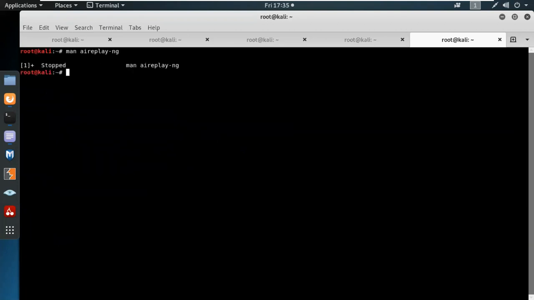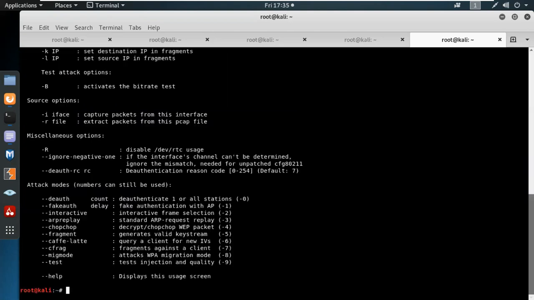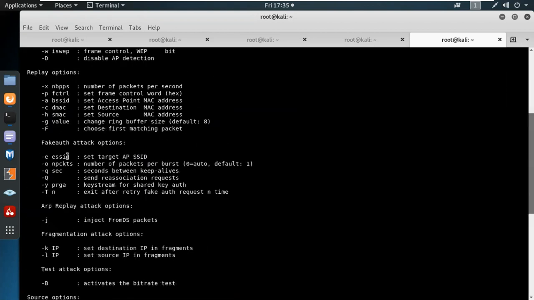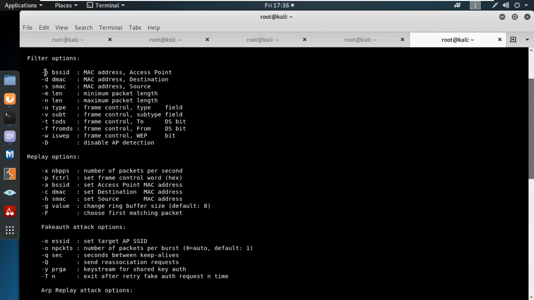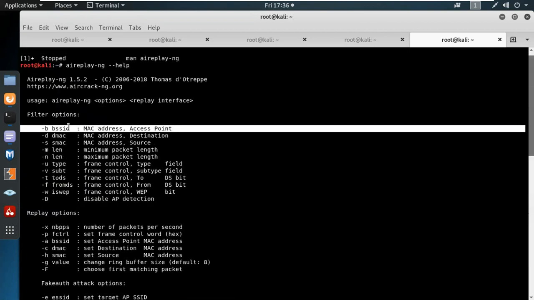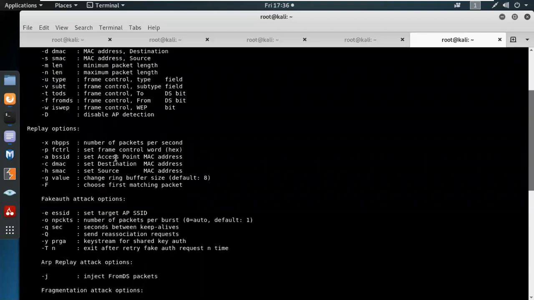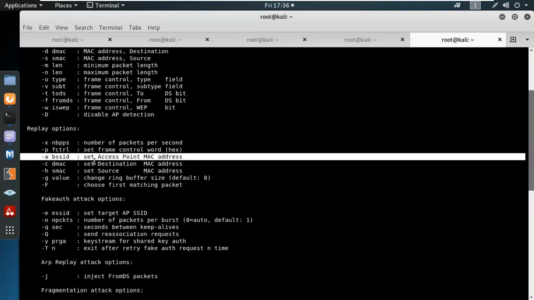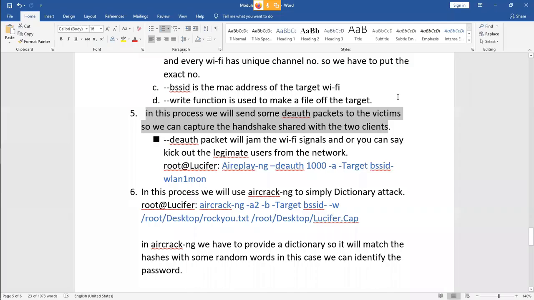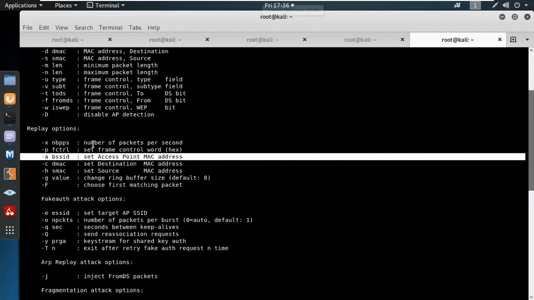So for this case, aireplay-ng --help. So we're gonna send some deauthentication packets to one or all stations. But over here we're gonna use -a also, or we can use -b, which is our BSSID. We're gonna specify the BSSID also here, and we can use -a to set the access point's MAC address. So if you see over here, aireplay-ng --deauth 1000 packets to the MAC address. So let's use this one.